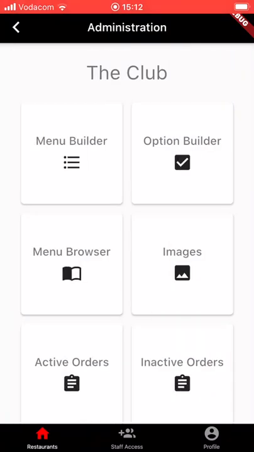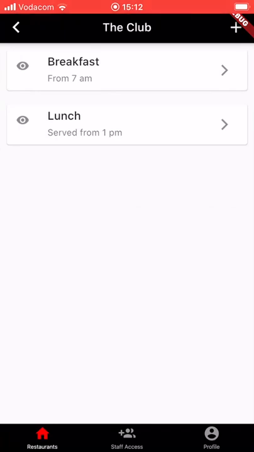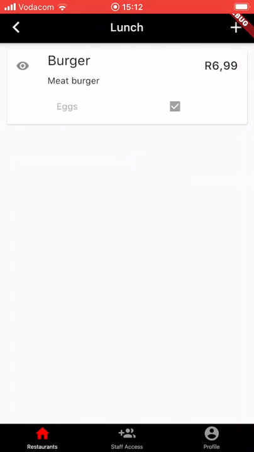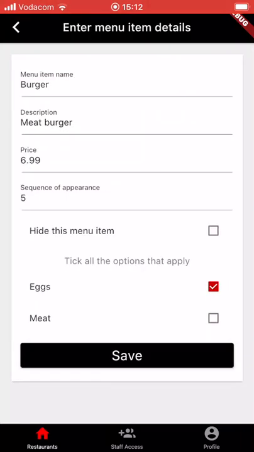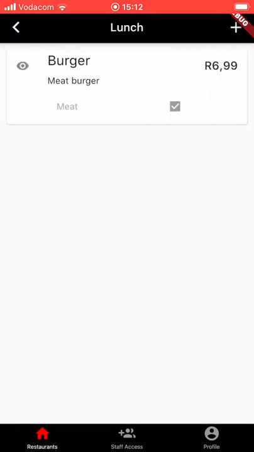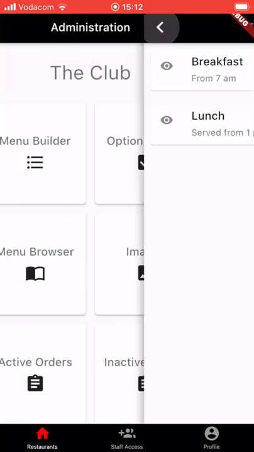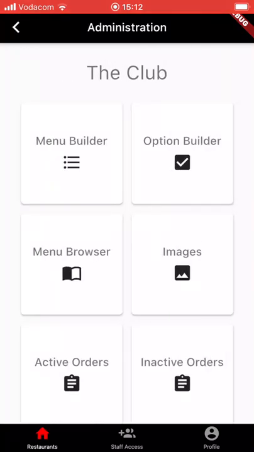If we go back to the menu builder and go inside the lunch menu, the burger has already tapped the eggs option there. Let's modify that. You can see now that the meat option appears there automatically, but we'll say now that the eggs is no longer needed, it's only the meat one. All right, and we'll save it. So this burger dish has got a meat option in it. And that's it. We have a menu with a menu item and some options there.